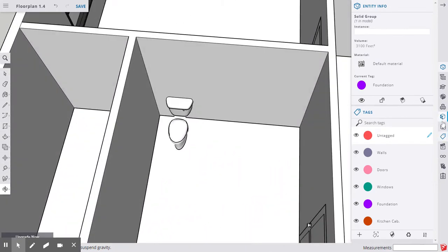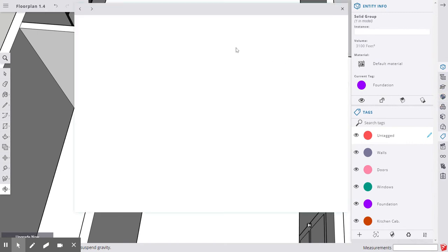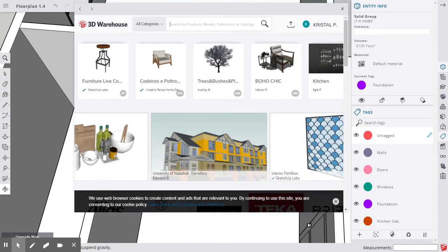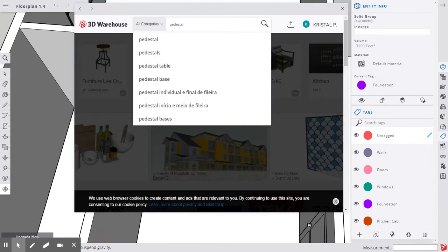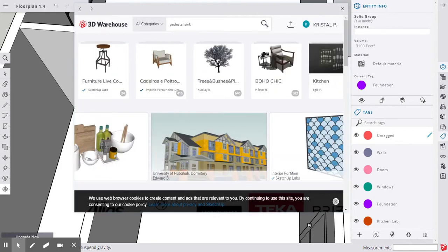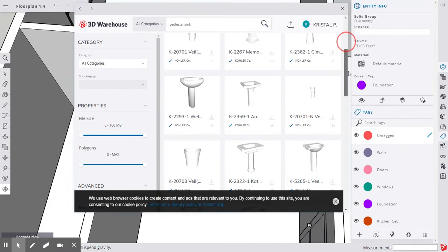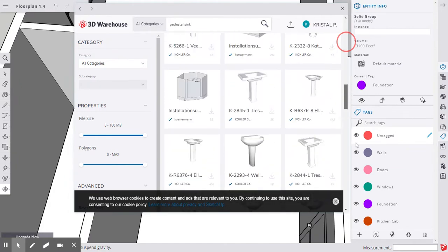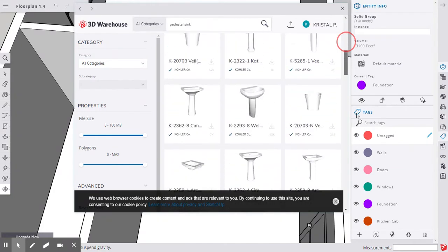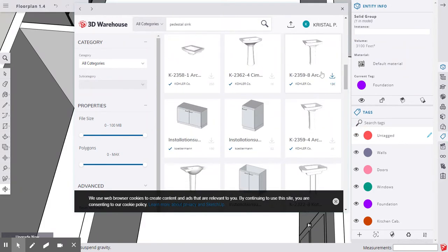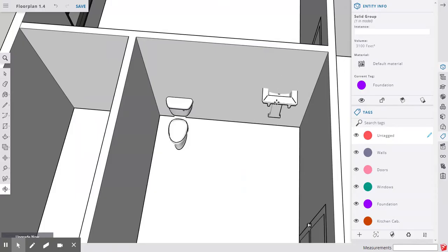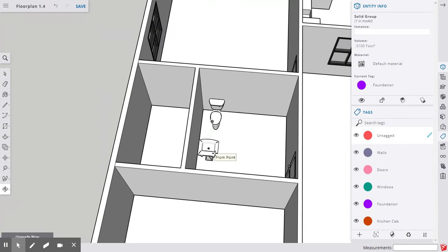Let's go look for the pedestal sink next. So I'm going to click the warehouse icon on the right hand corner and put pedestal sink. Go ahead and pick any pedestal sink that you like. I like this one. So I'm just going to click the little download button. And I'm going to place it in my model.